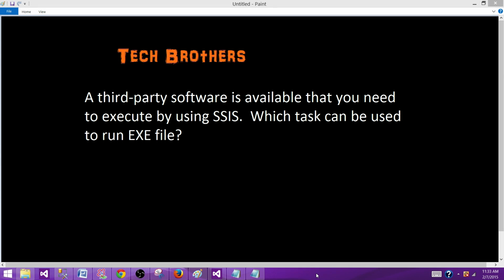Today we are going to answer this question. A third-party software is available that you need to execute by using SSIS package. Which task can be used to run executable file? So let's go to the SSDT and take a look.